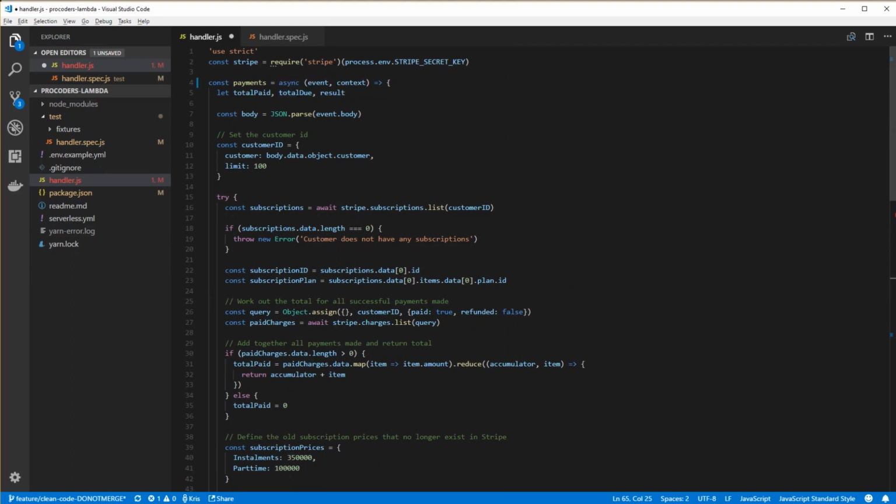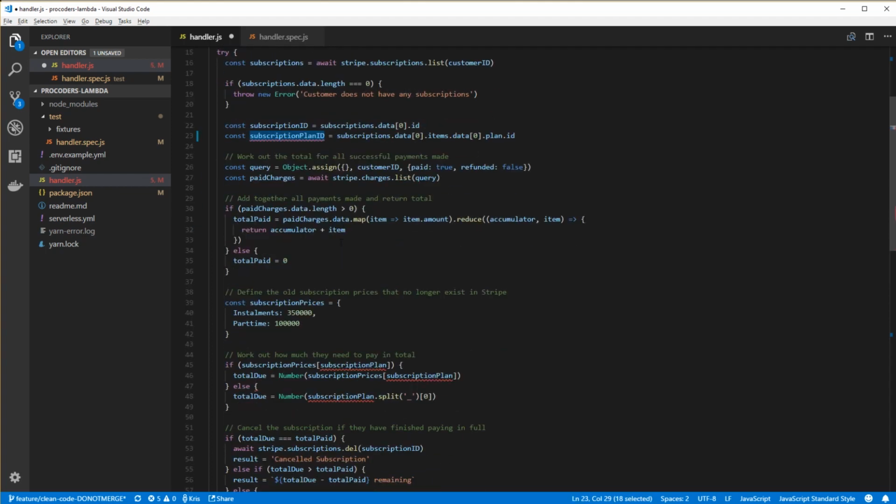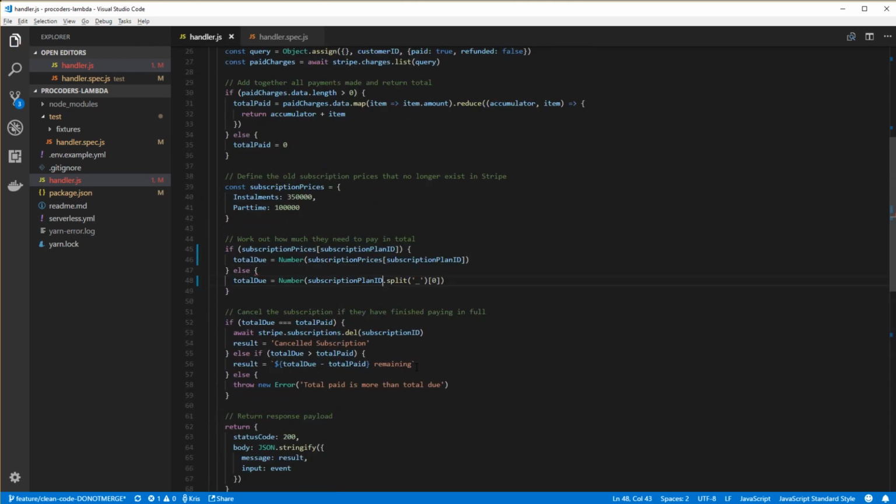So just going to see if there's any other variables I could clean up. So subscriptions, the subscriptions, ID, it's the ID, subscription plan, it's the plan ID. I think I'm going to call this subscription plan ID, just to make it a bit clearer, and I can see that is now missing there. Okay.